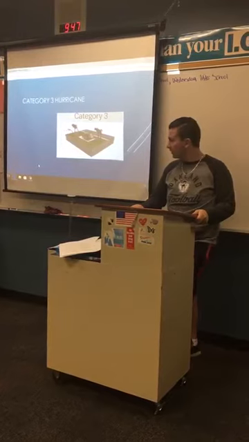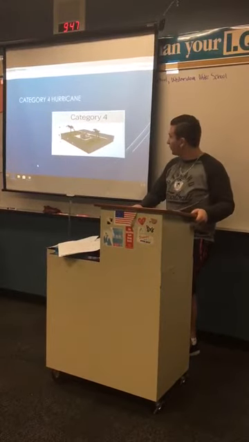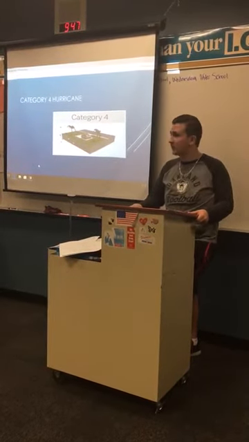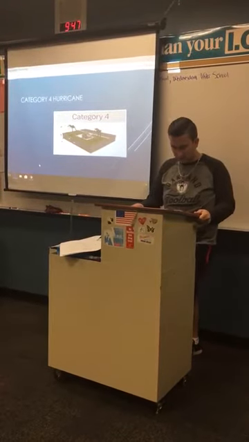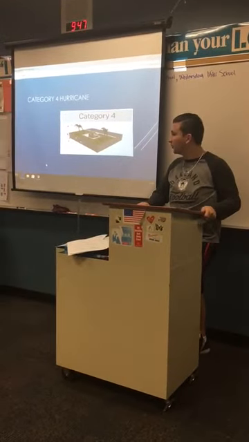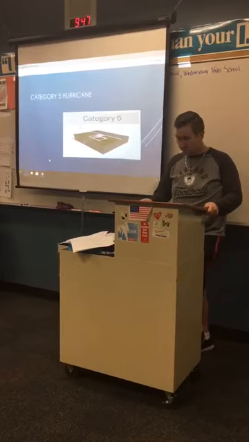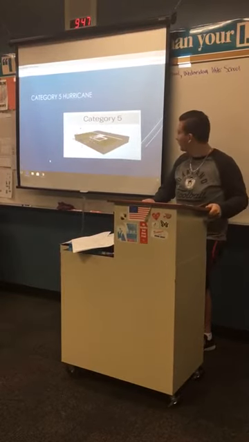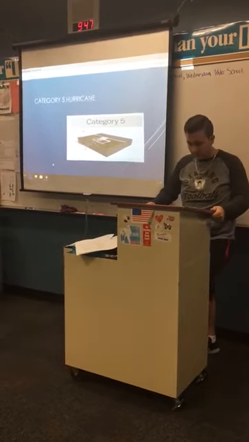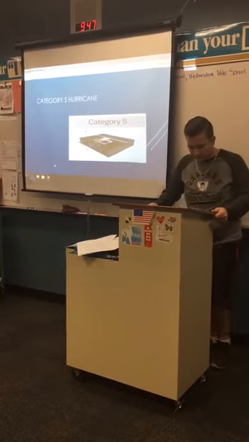destroyed and extensive flooding. A Category 4 hurricane consists of 131 to 155 mile per hour winds. Houses and shopping centers will be irreparably damaged. And then a Category 5 hurricane, which Katrina was, will be 155 mile per hour or more winds with complete destruction of houses and shopping centers.